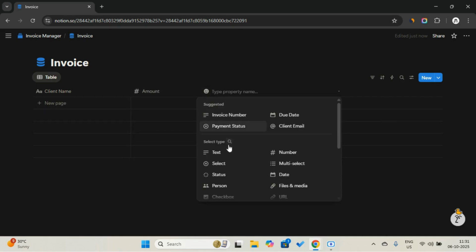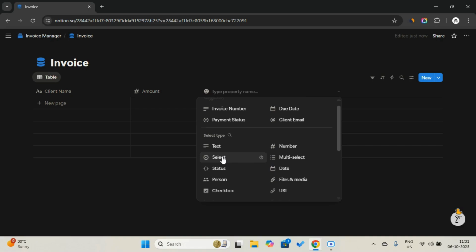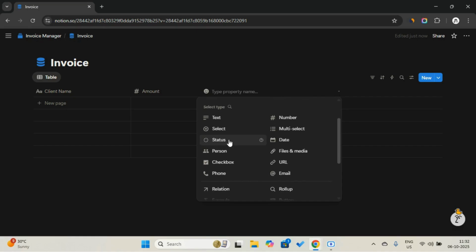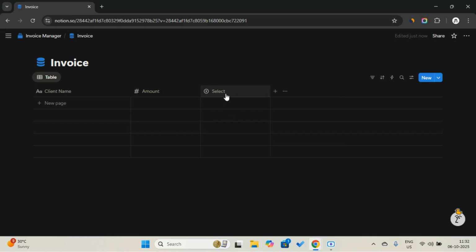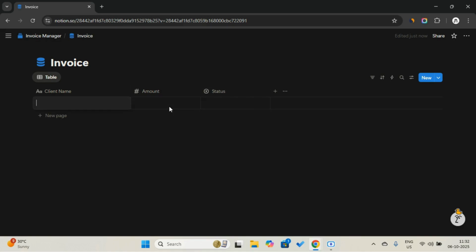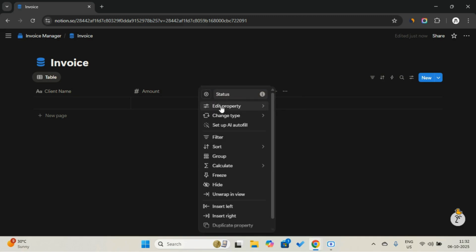Now let's add a status property. You can either use the select property, or you can create a status property, but here we're going to use the select property. And yeah, you're going to rename this to status, and then you can come over here. Wait, I will show you a simple trick.